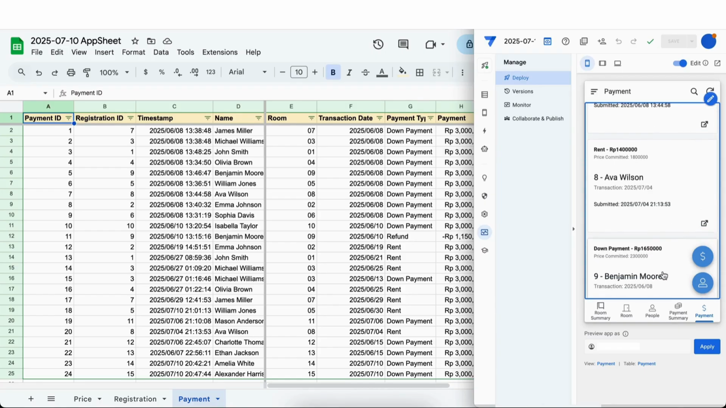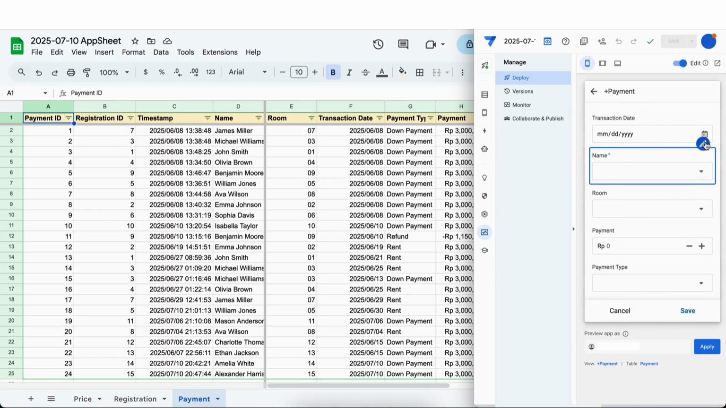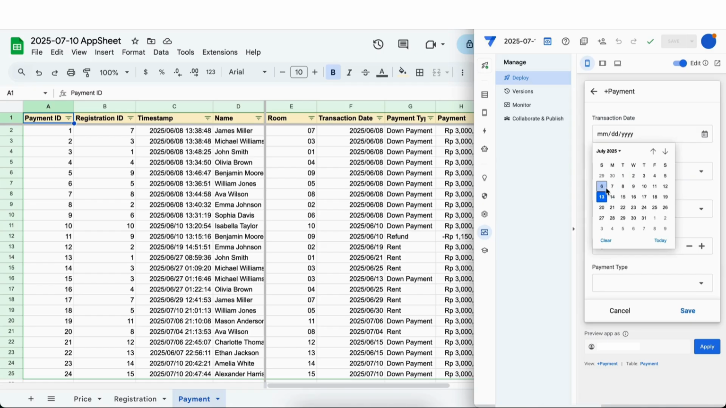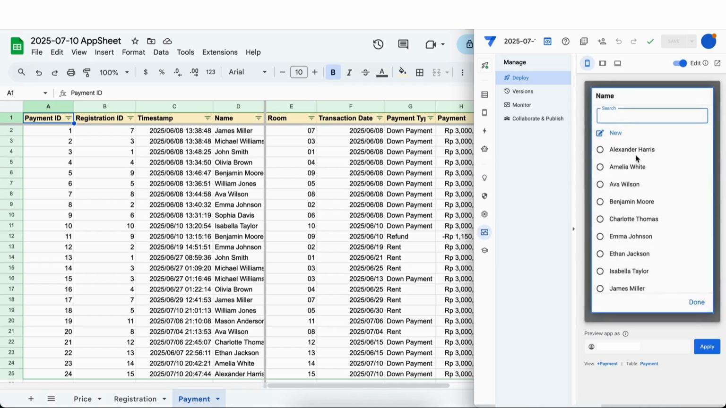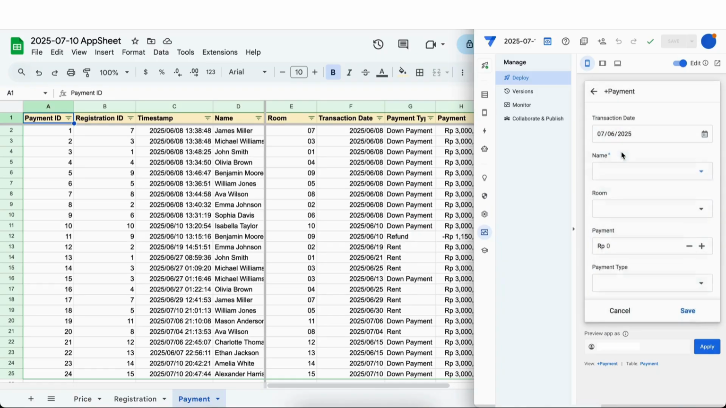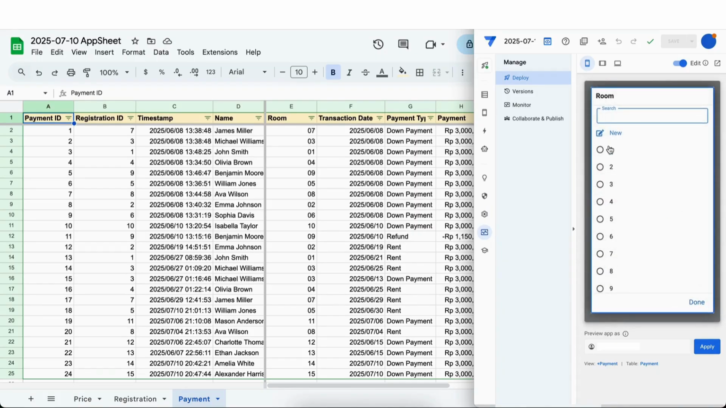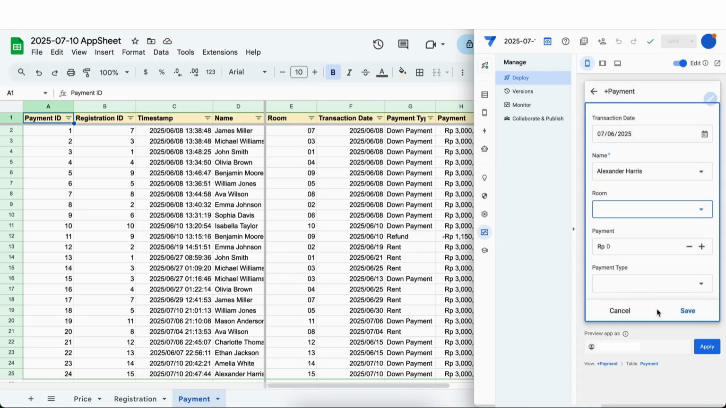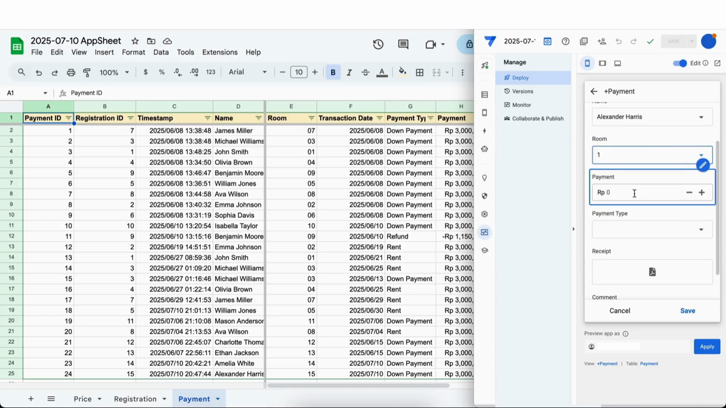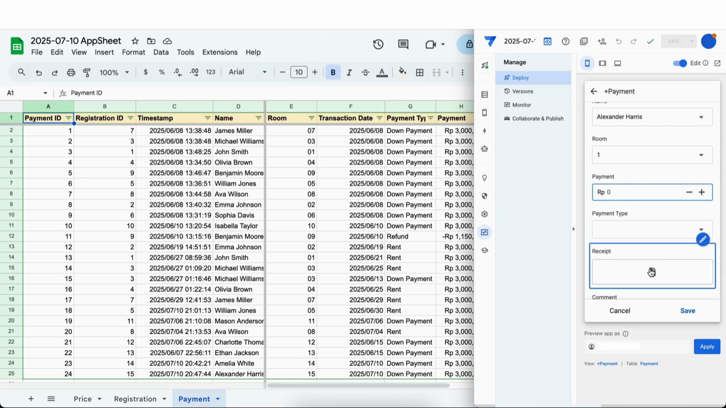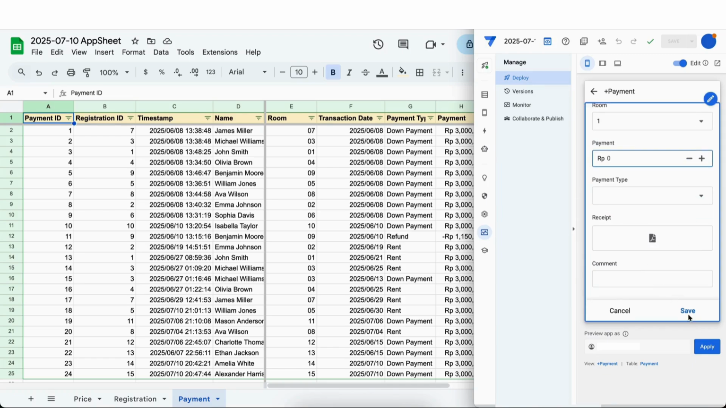You can also make an entry directly from here, such as adding a payment. You can enter this information if you receive a payment, and all these names are handy for you. You have the room number. We can make some of this automated by hiding some of this information, because if we can already infer it, we may not need to always ask for the same information. You can upload the receipt and click on save.